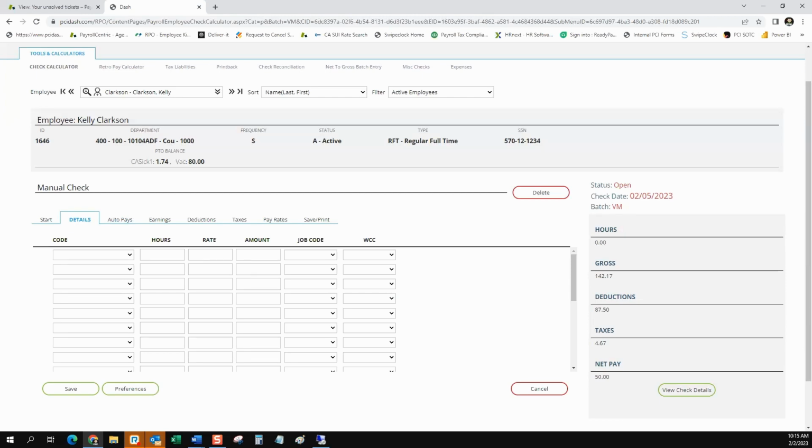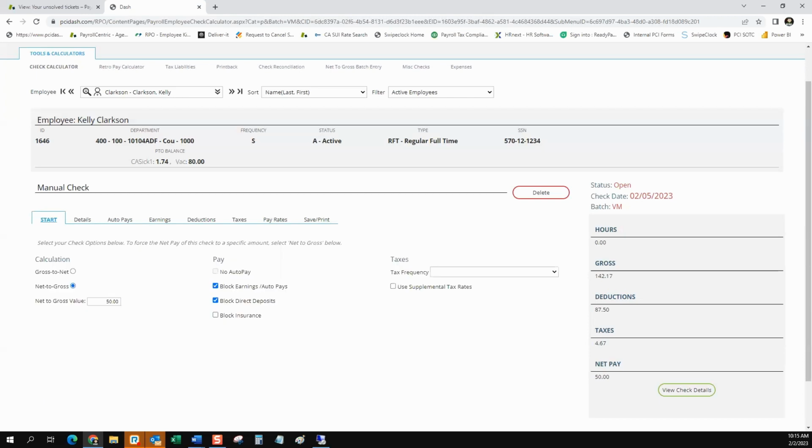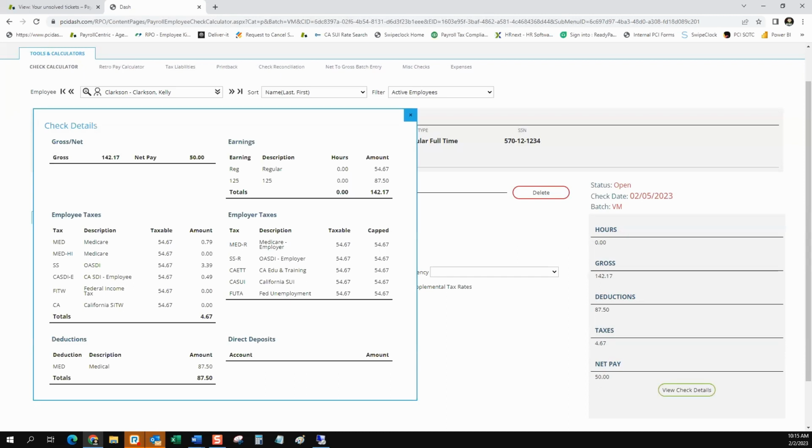The reason I clicked on details was, well, I didn't need to, right? I'll stay on start. But what happens is you'll see right here on the right-hand side, after a second or two, it will calculate what that is. And you can view the check details to see the breakdown. So we see that for $50, the gross is 142.17. Why is that? It's because they have other stuff going on in here. They have this benefit right here and medical. These are things that are set up automatically on the employee, so those can affect it.